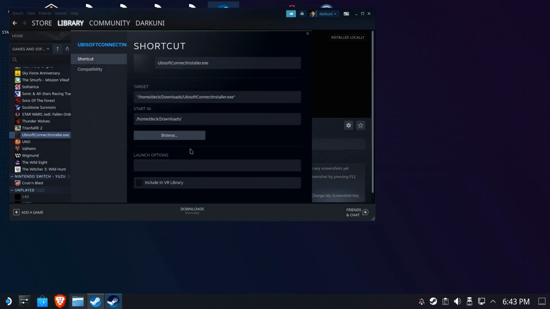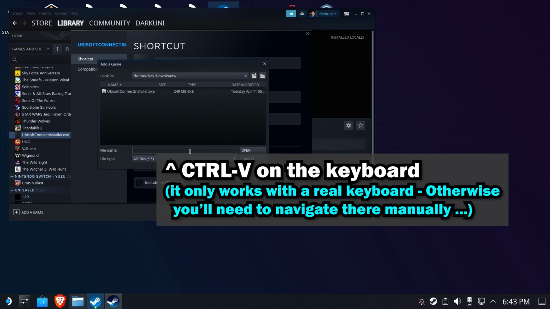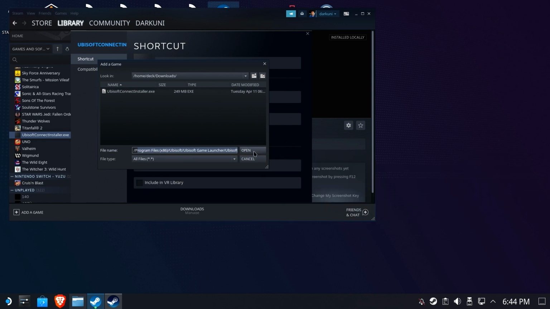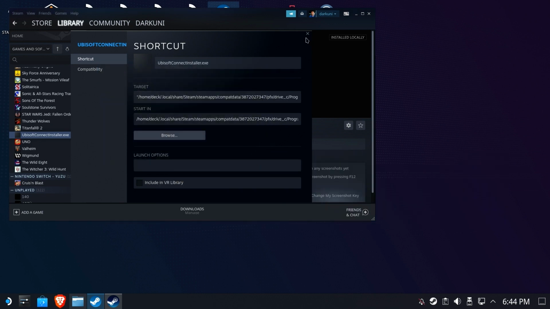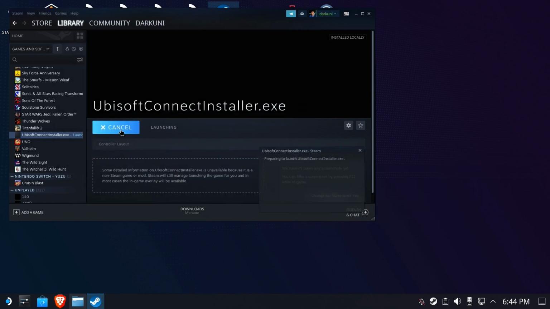Go to Properties, go to Browse, and paste it right in here with Control-V. It only works with a real keyboard. Otherwise, you're going to need to navigate through and find that EXE on your own. Okay. Now we're ready to run it for the first time, not as an installer, but as the actual client.